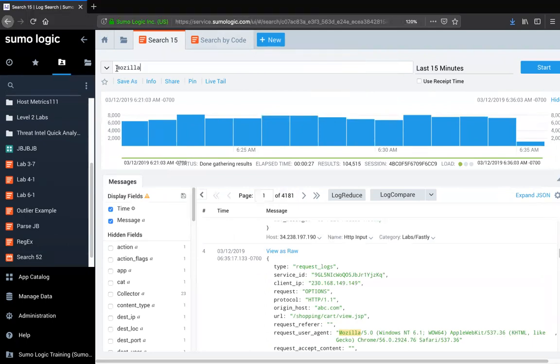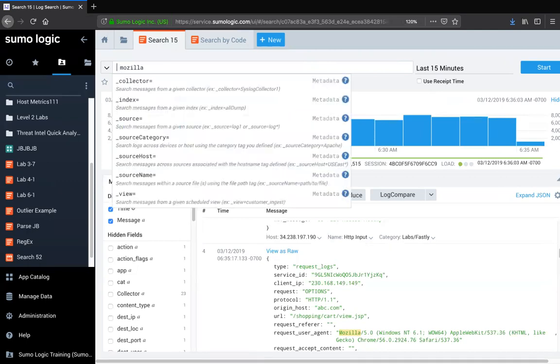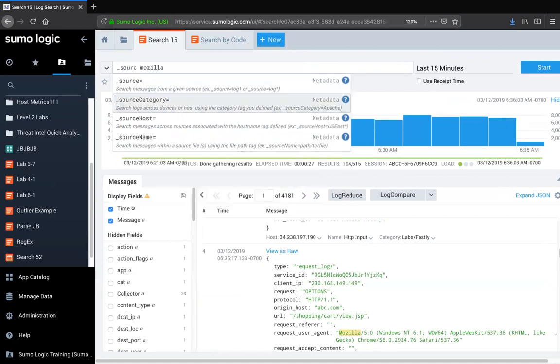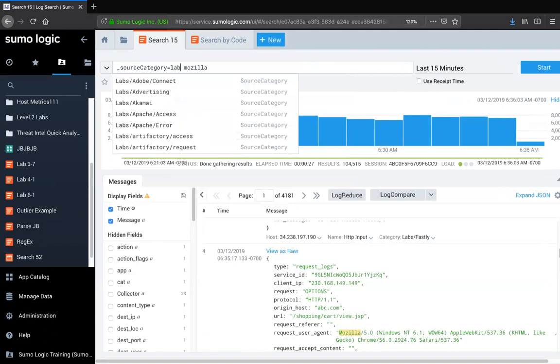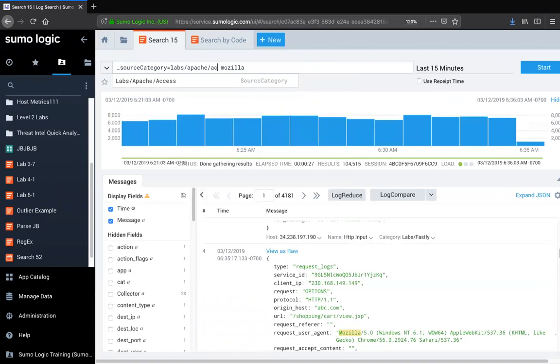What I'm going to do is expand my search and actually limit my search in a way, and say I just want to look at a specific source category of data. As I was alluding to earlier, the source category provides me a way to describe my data to my users. Let's say I want to start to look at Apache data. So I'm going to specify the source category. The search ahead is going to help me here, so that makes typing a little bit easier. And I'm going to specify the source category I want to use. This is the one I alluded to earlier, Labs Apache Access.